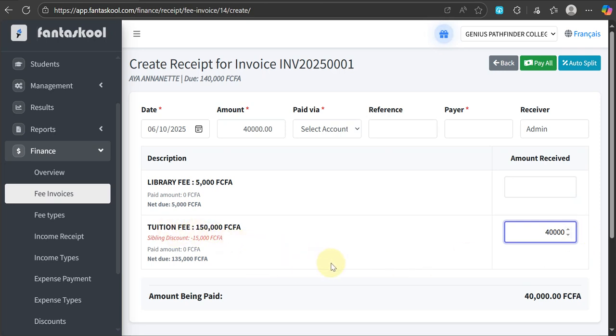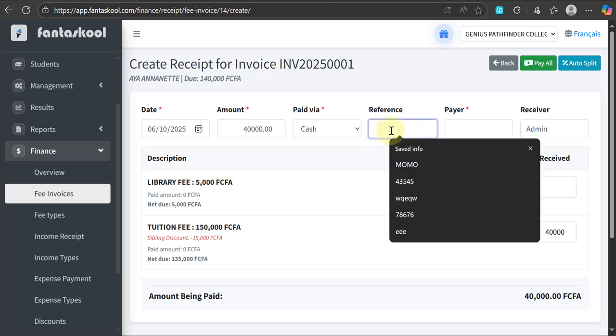You have the ability to specify the date of the receipt here. You specify the payment method. This payment method is coming from the payment methods that we have defined in our payment methods section. You can put any payment reference. This could be a payment transaction number in case the payment was done through a bank account.